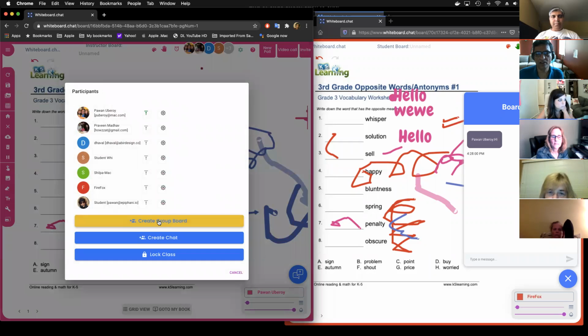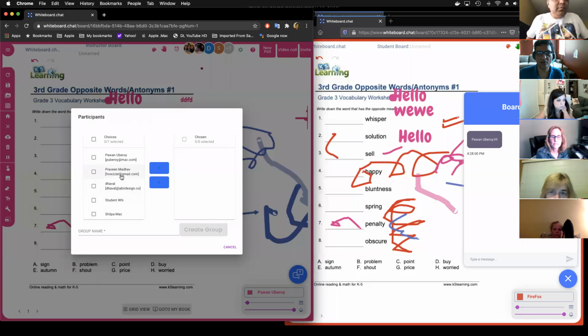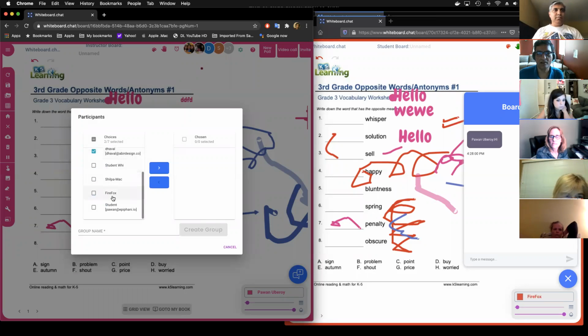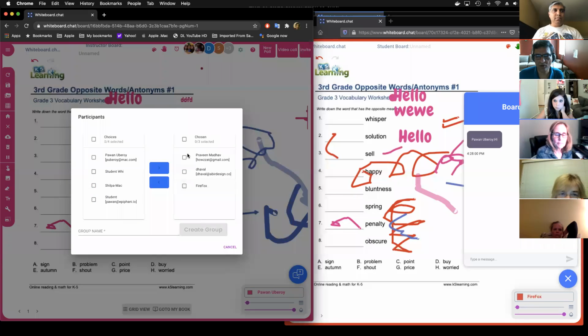Now I'll create a group board. So what the group board is like, a subset of kids can join. So I can say, hey, I want Praveen, Dhawal, and this Firefox guy to be part of a group. So I select 3 people from the list. I move them to the right. So basically these are going to be the people who are going to be part of this blue group. I call it blue. And I just create that group.